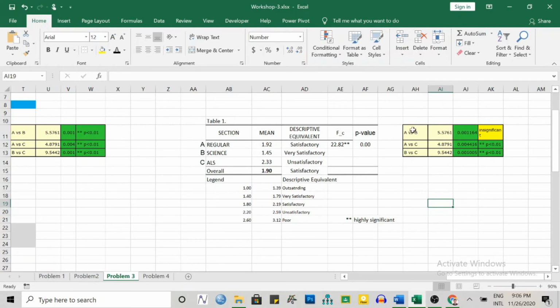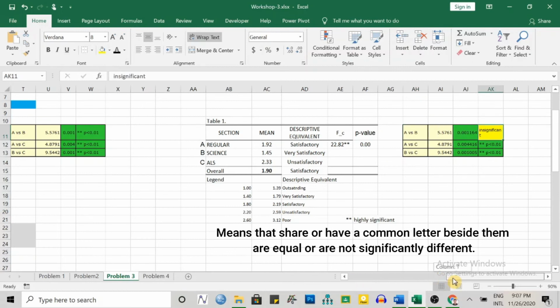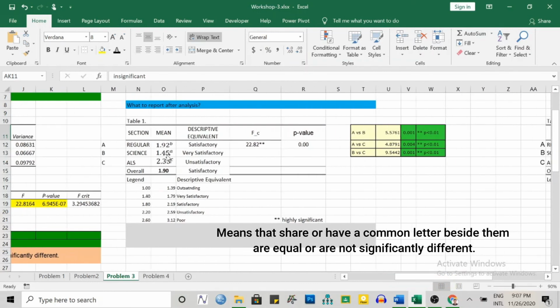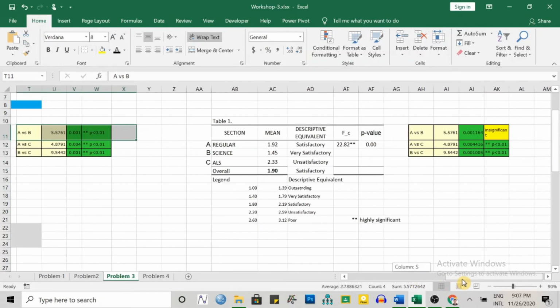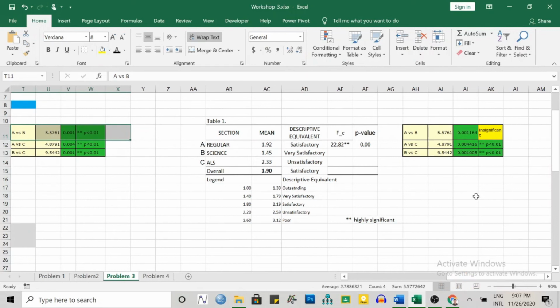What if one of the pairwise comparisons resulted insignificant, meaning the two means being compared are not significantly different? How should we indicate this in our table here? Since A and B are not significantly different, they should share the same letter. Unlike in the previous case, where A and B were significantly different, meaning they should have a different letter beside them. That's not the case here, so let us put the same letter beside them. They should share the same letter.